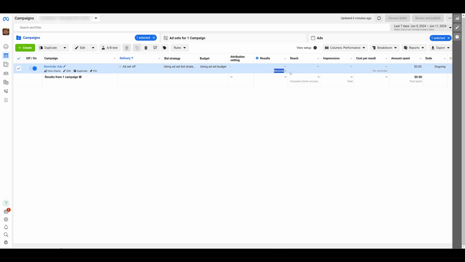So reminders here will include anyone who tapped on the reminder notification. If they go to unset the reminder later on, they won't remove it from your overall results. So include net reminders on. It's going to show you everyone that's active. And that is how you can create Instagram reminder ads via the Meta Ads Manager.